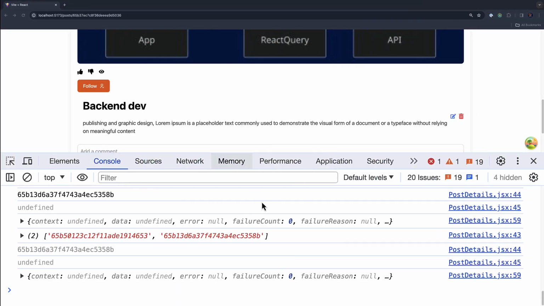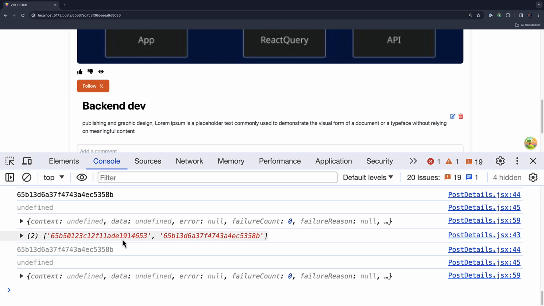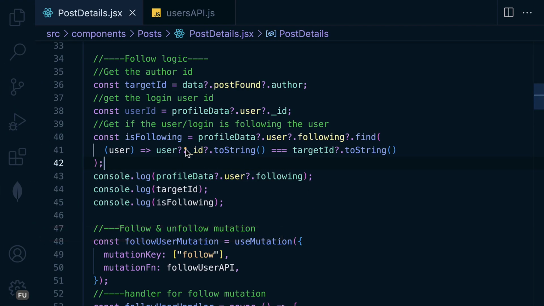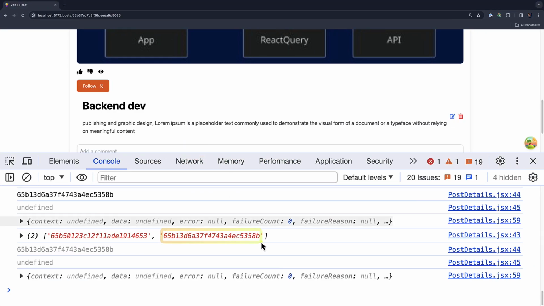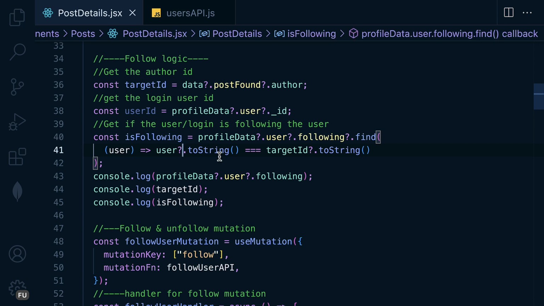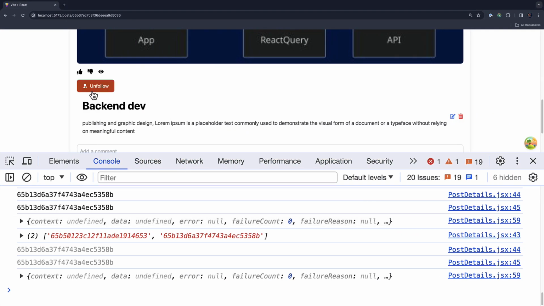Well, the issue is that inside the array of following, we have them as IDs. But in the callback function, I am accessing ._id, which is not on the arrays of these IDs. So here is going to be just the IDs without the .id. Like this one, and now as you can see, we have the unfollow, meaning that the login user is following the target user. So let's go ahead and then also implement the unfollow.